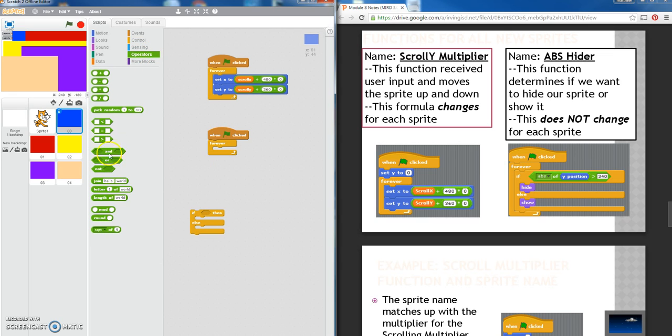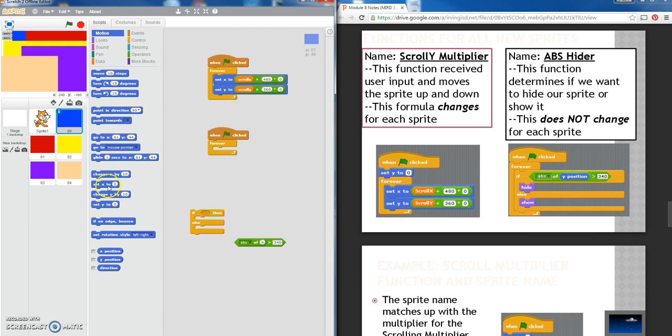And now go to operators. We're going to go down here. Remember I told you what the ABS was before? Grab the ABS of, put it out there. And then grab a greater than. On this one, you have to use a greater than first, and then you have to put it in here like this. Okay, this is going to be 340. And then you're going to go grab a Y position, down here at the bottom. It's going to look just like that.